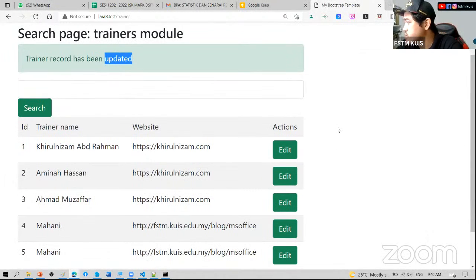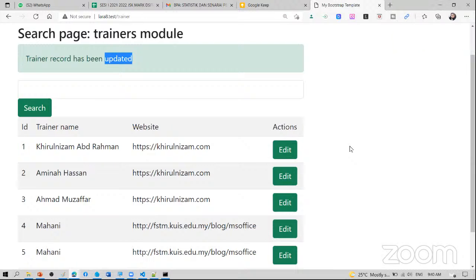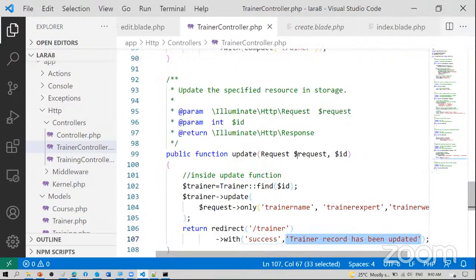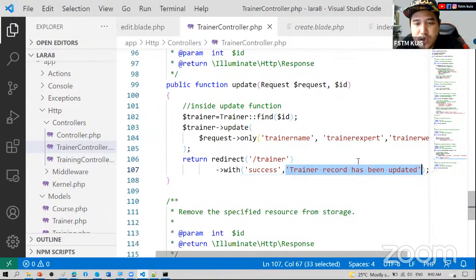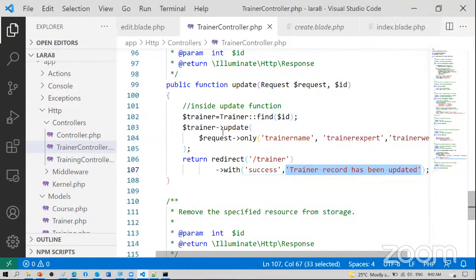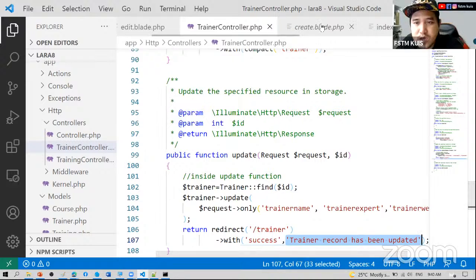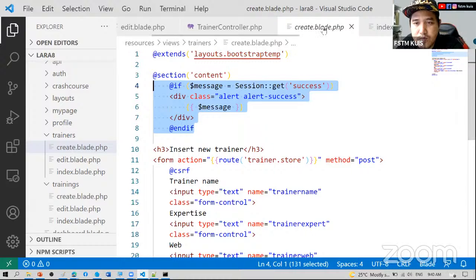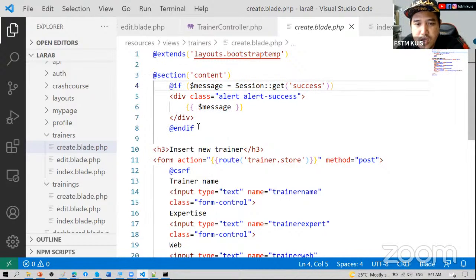So any error on your part? Sir, can you look at index.blade again, sir? Index, too fast. Index.blade.php, which part? The part I just copied and pasted. I copied from create.blade.php, line number 4 that has the if message section success. So I copy from an if to an endif.